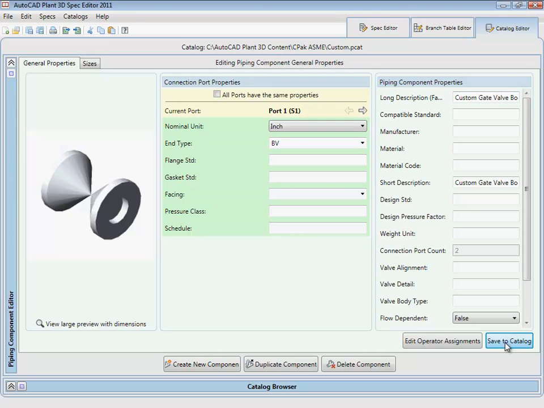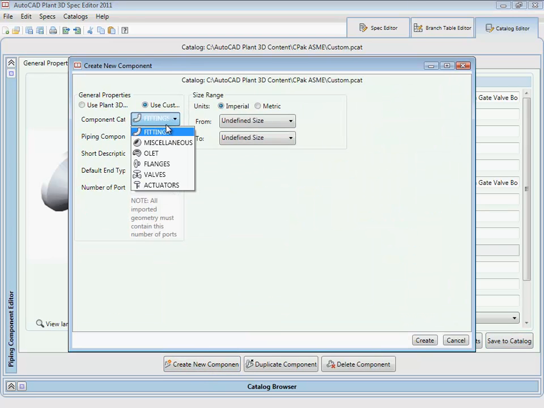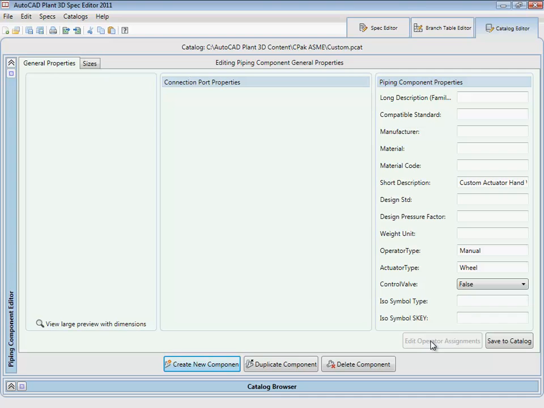Next, we'll create an actuator. We'll create a new component, and this time set our category to Actuators. We'll set a description of custom actuator hand wheel, set the operator type to manual, and the actuator type to wheel. Next, we'll set a long description after we create the component.